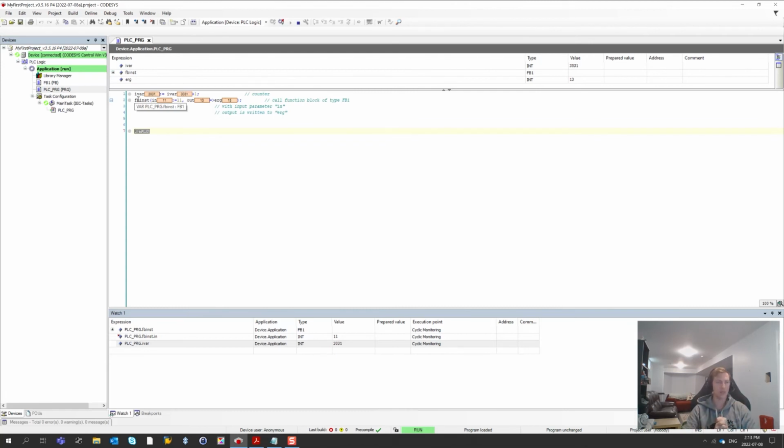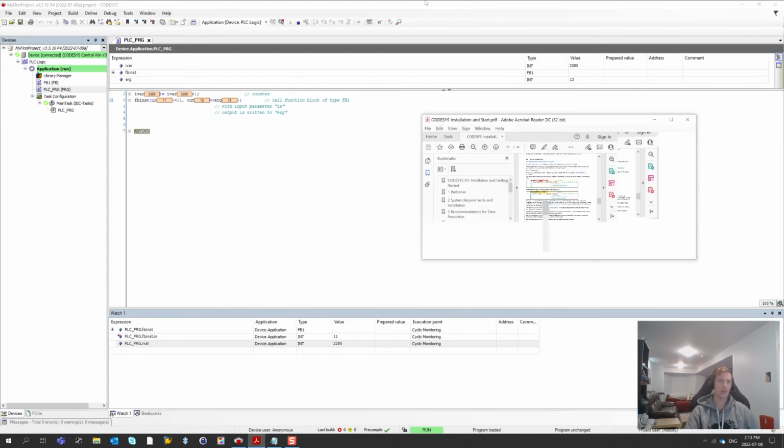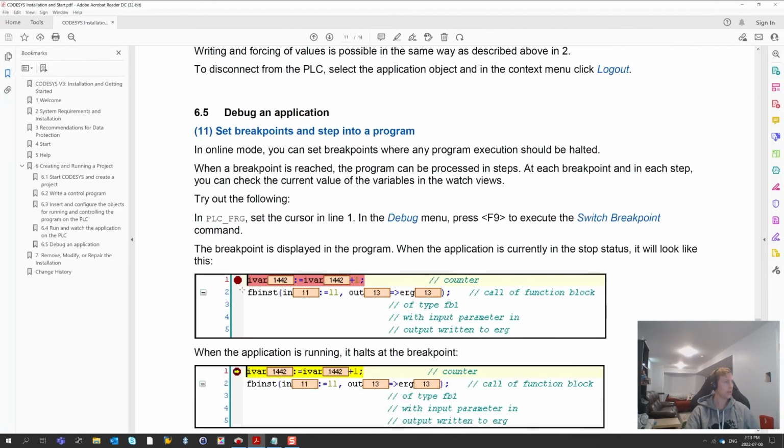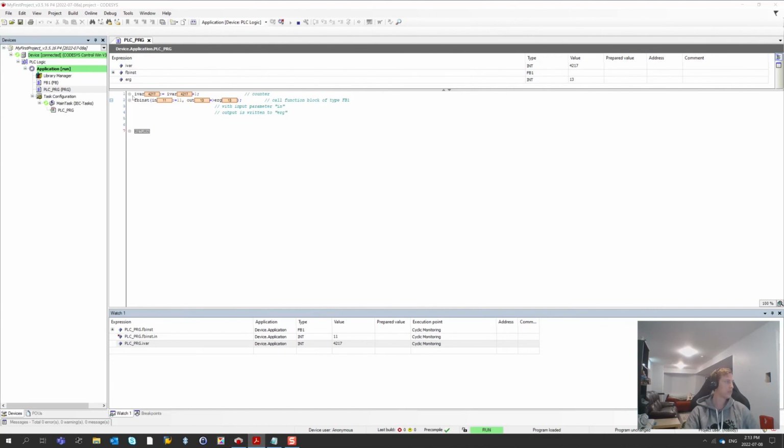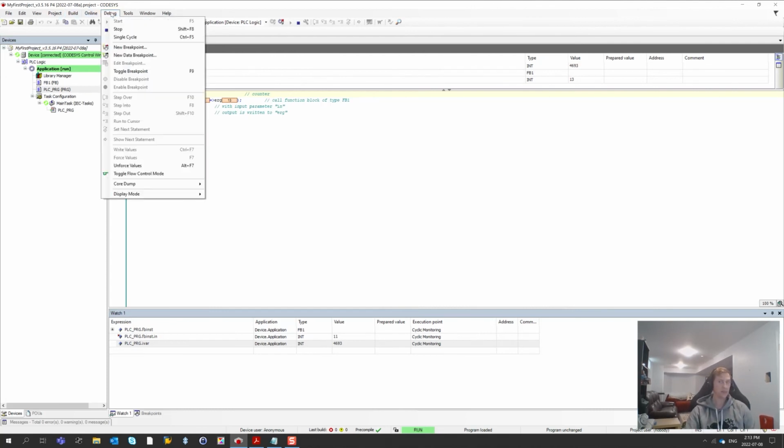Because sometimes PLCs, they think a little bit different than the way humans think. So in the document here that we're referencing, what we're going to do is we're going to put a breakpoint on line 1. So we're going to halt our counter, and then we're going to step through our program and see what's happening to the values as we step through. So first thing I'll do is just click line 1. So my cursor is now on line 1. You see the line becomes yellow. And go back to debug.